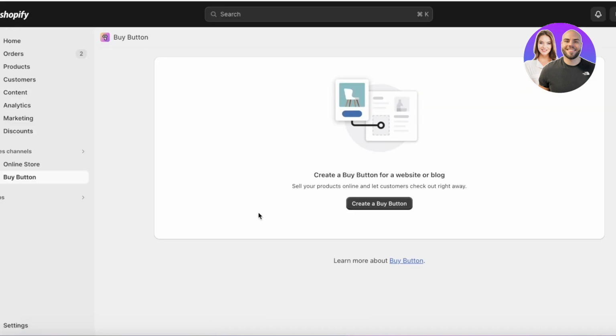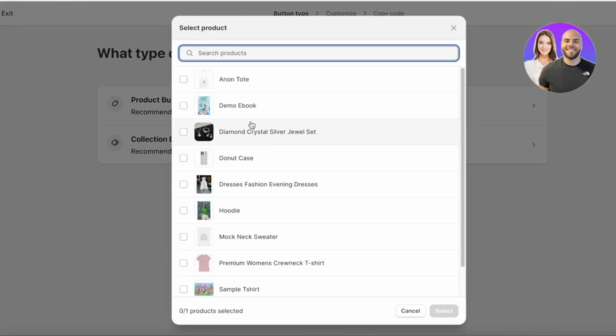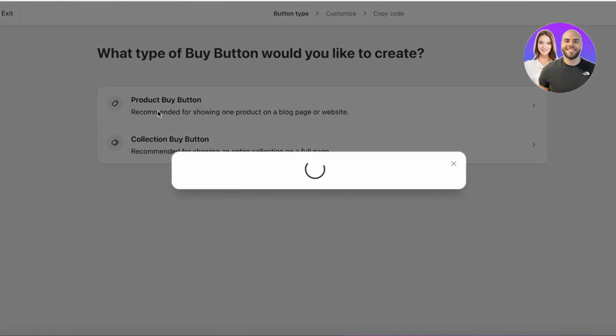So if I exit over here and go into my buy now button, I'll click on create a new button and I'll choose a simple product. So let's say we're going to go for this tote bag.